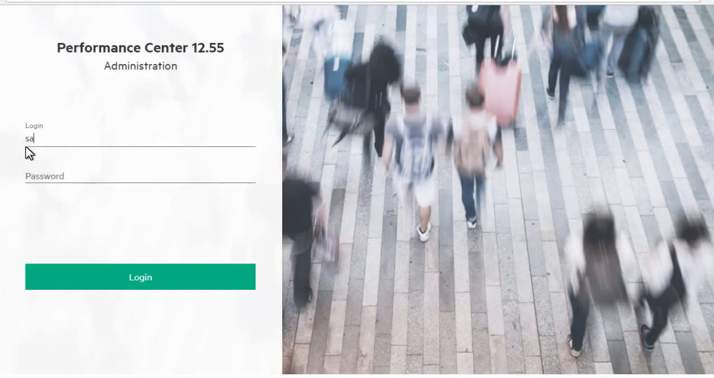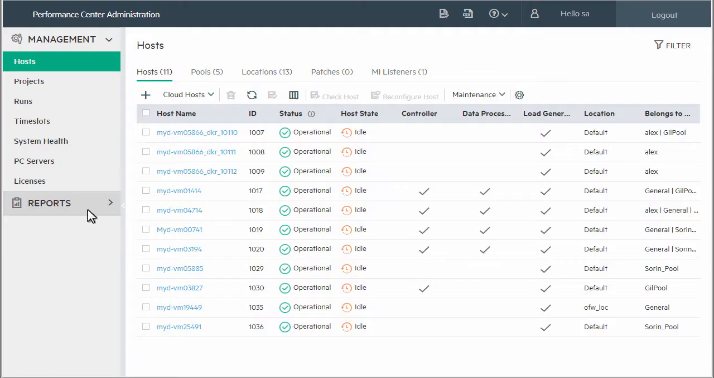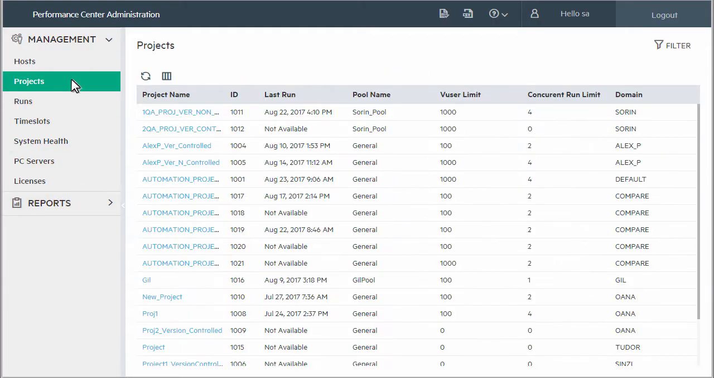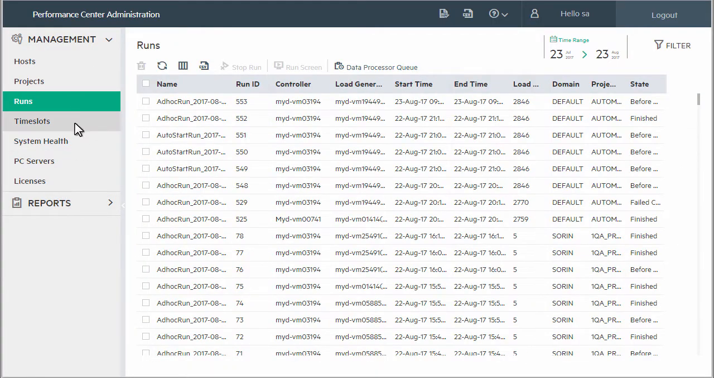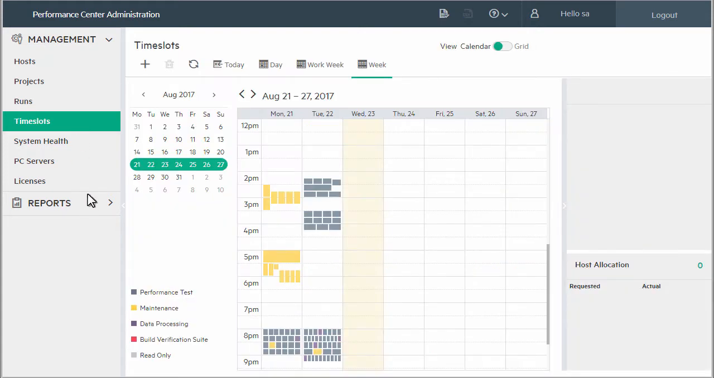We've moved Performance Center admin tasks, previously performed in ALM Lab Management, to a new web-based administration user interface.